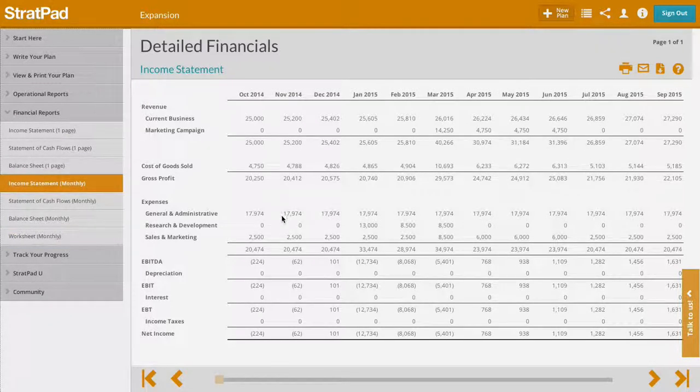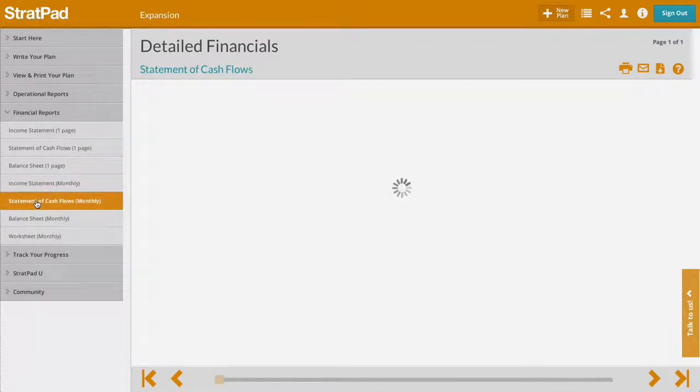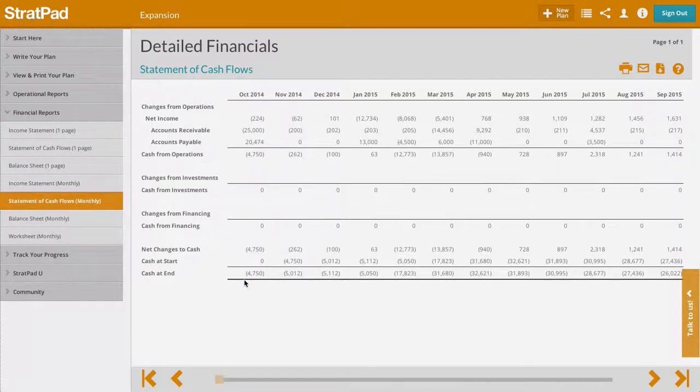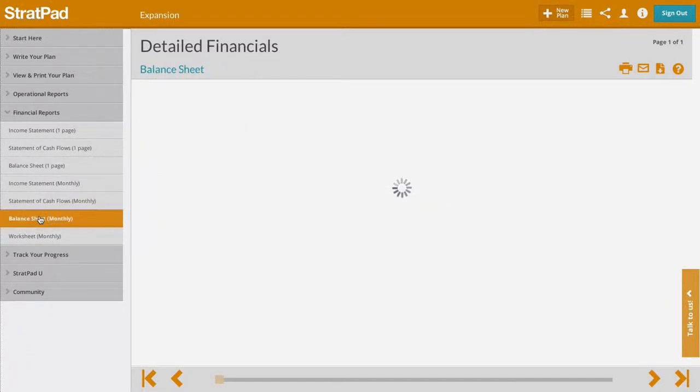And you'll start to see the marketing campaign come online with some new sales, cost of goods sold, and then some additional costs. So you can see how these things layer on top of each other and all come together and are summarized beautifully in your income statement, which then leads to your statement of cash flows, to show you how much money you have or don't have, and then leads to your balance sheet.